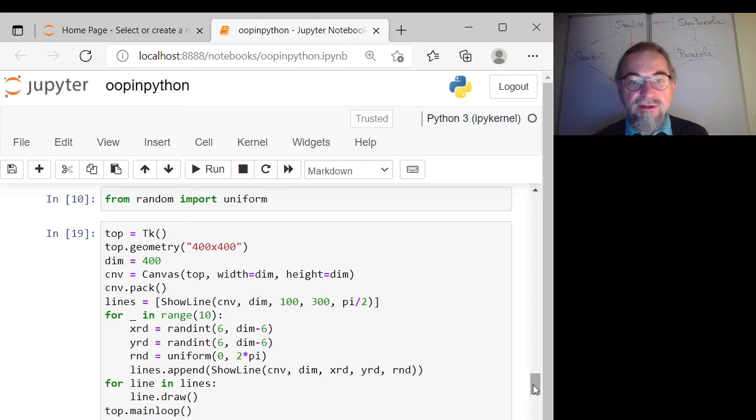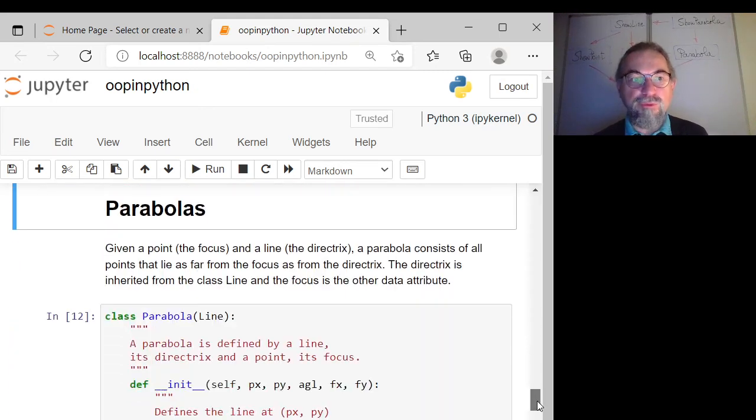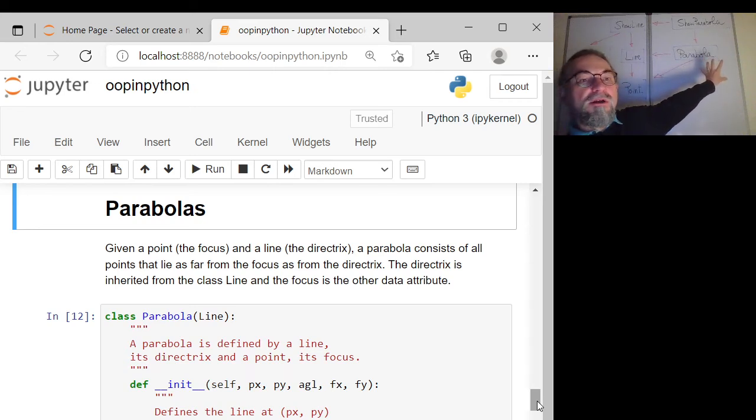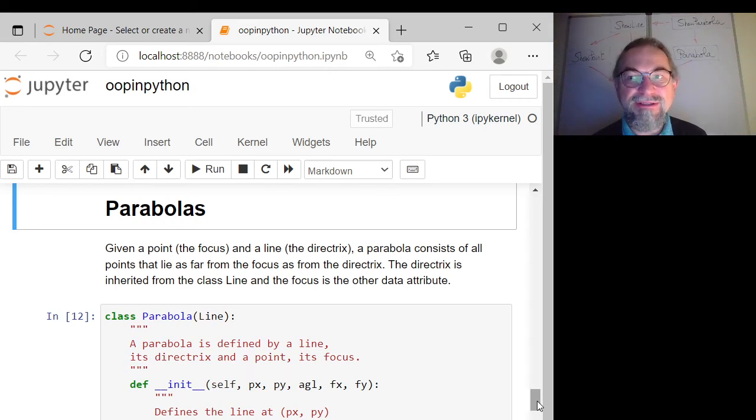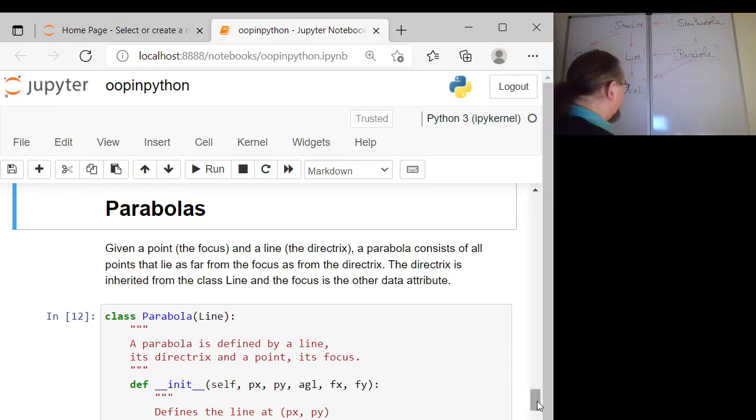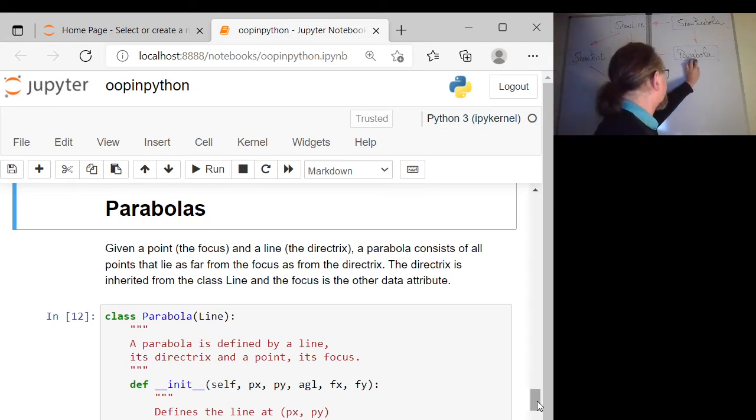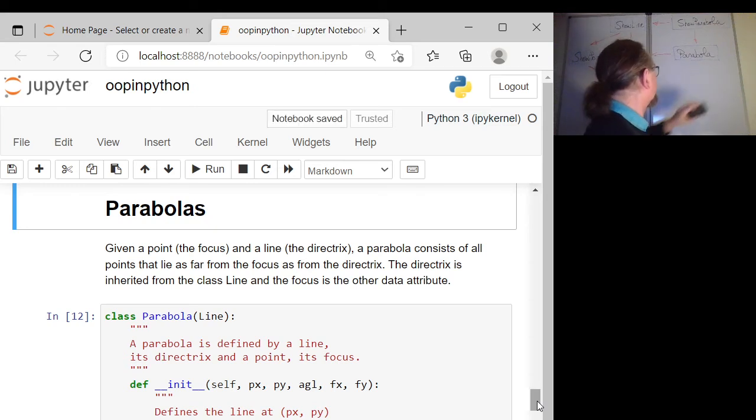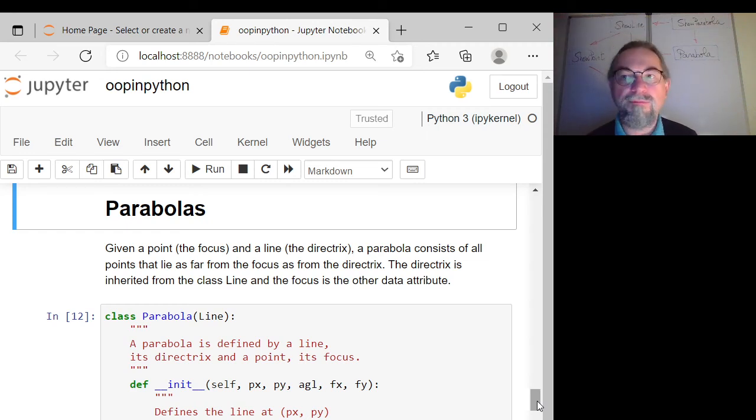We are almost there. So now we are at the right of the board. I'm here now at the parabola. The parabola inherits from the line, and the line inherits from the point. So in a way, I was wrong by drawing this here. The parabola essentially inherits from the line, not from the point. Okay, the focus is stored as a separate point.